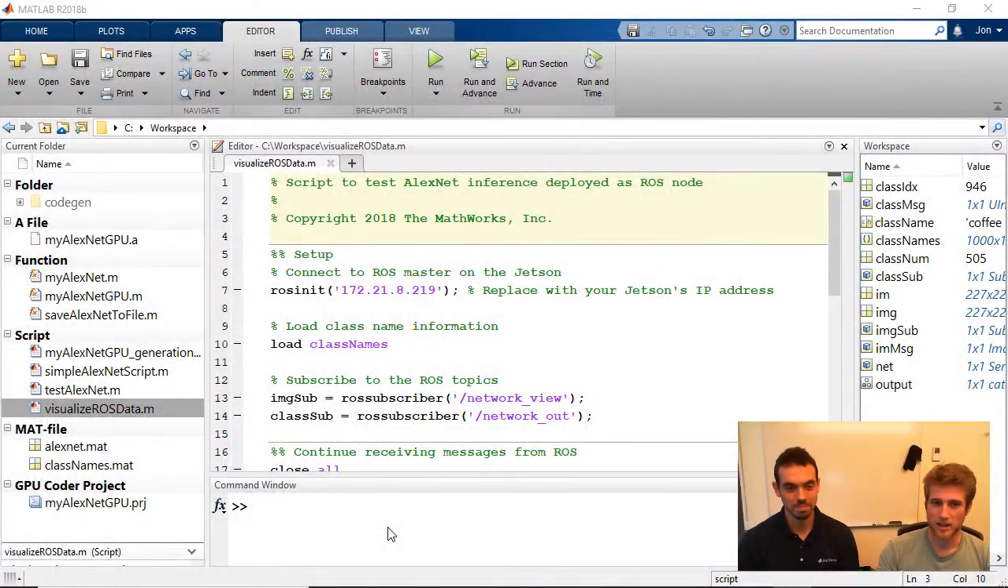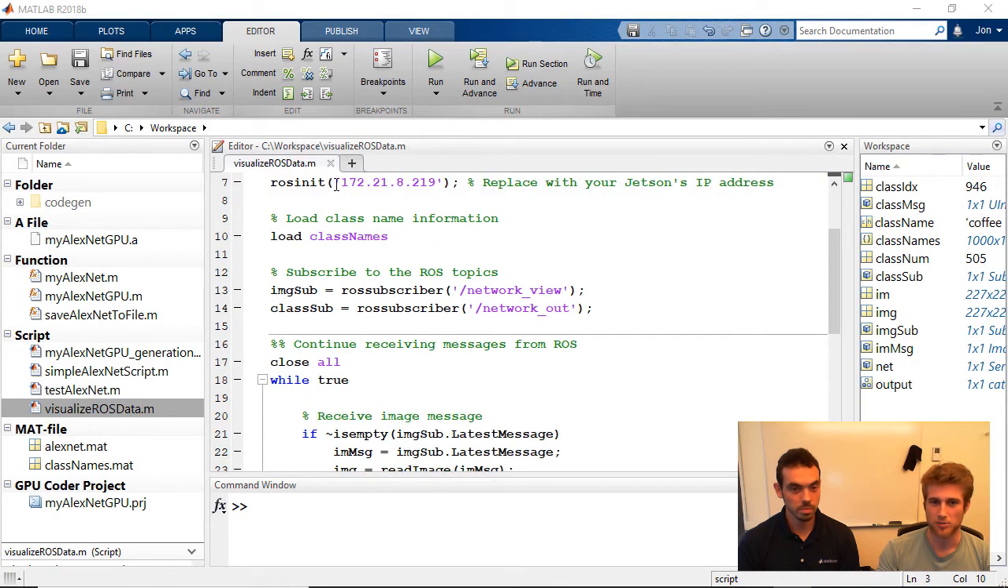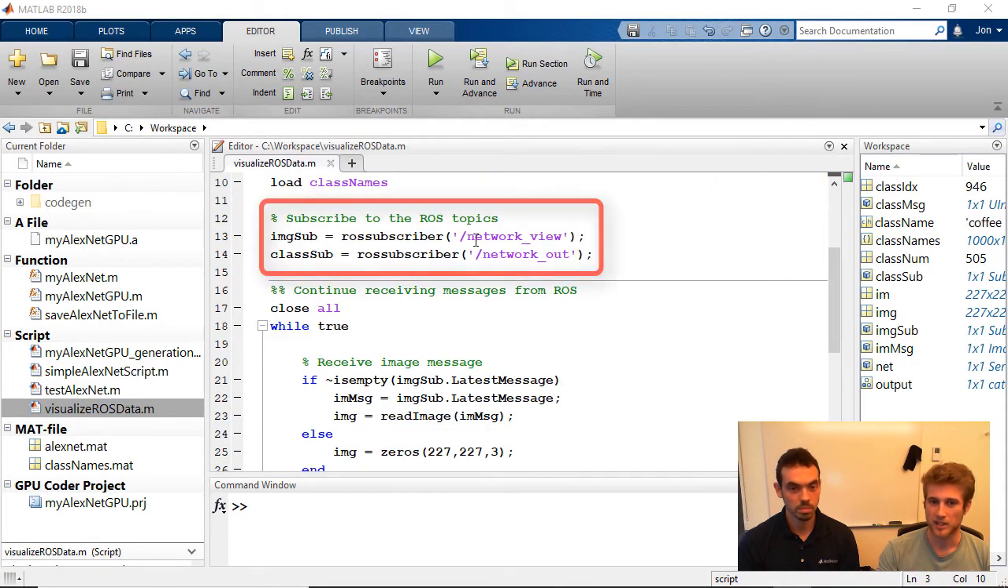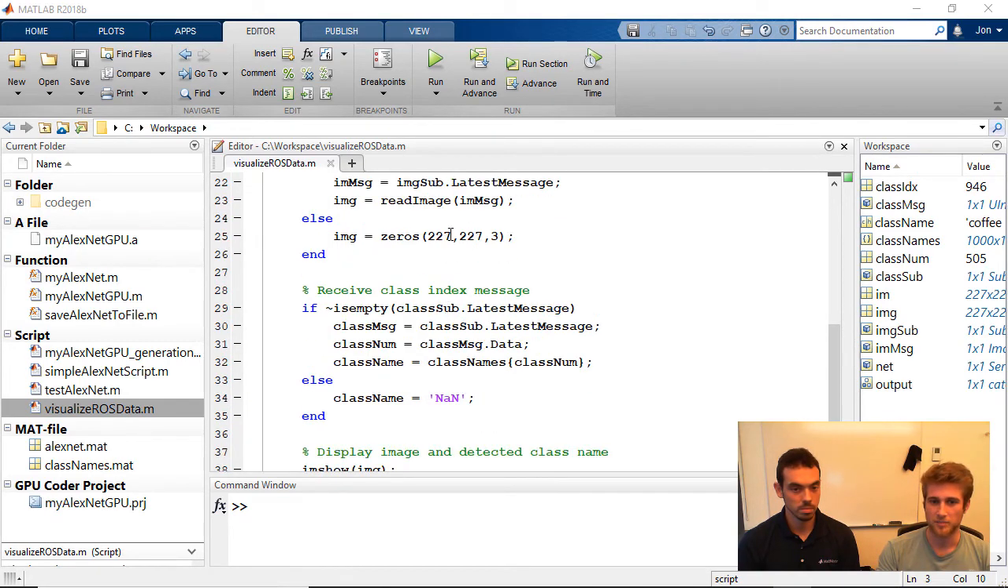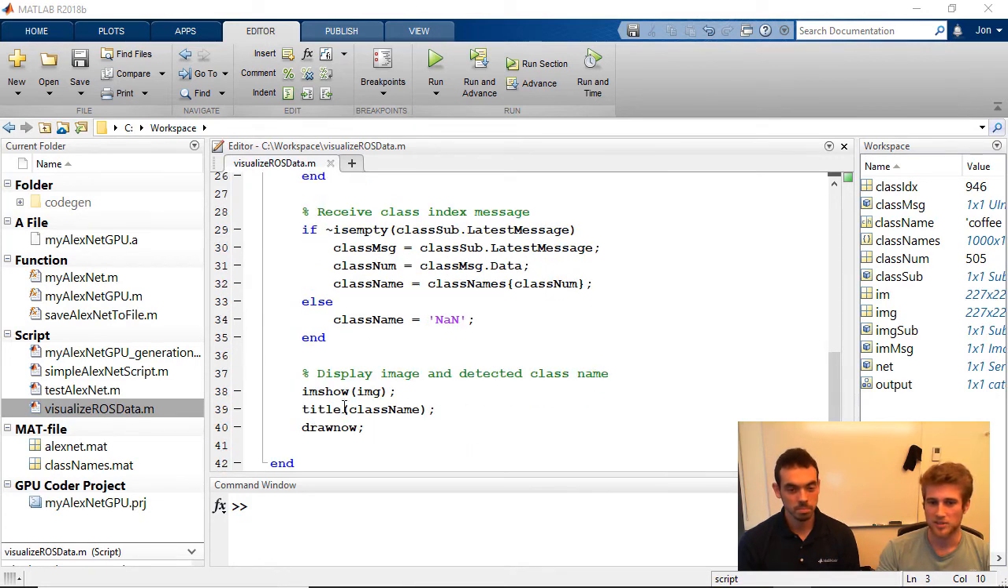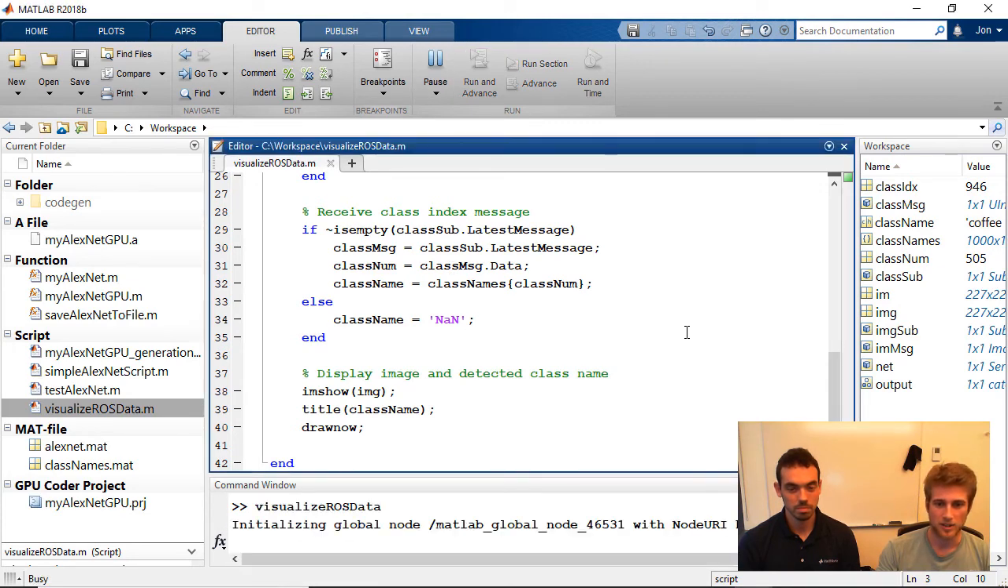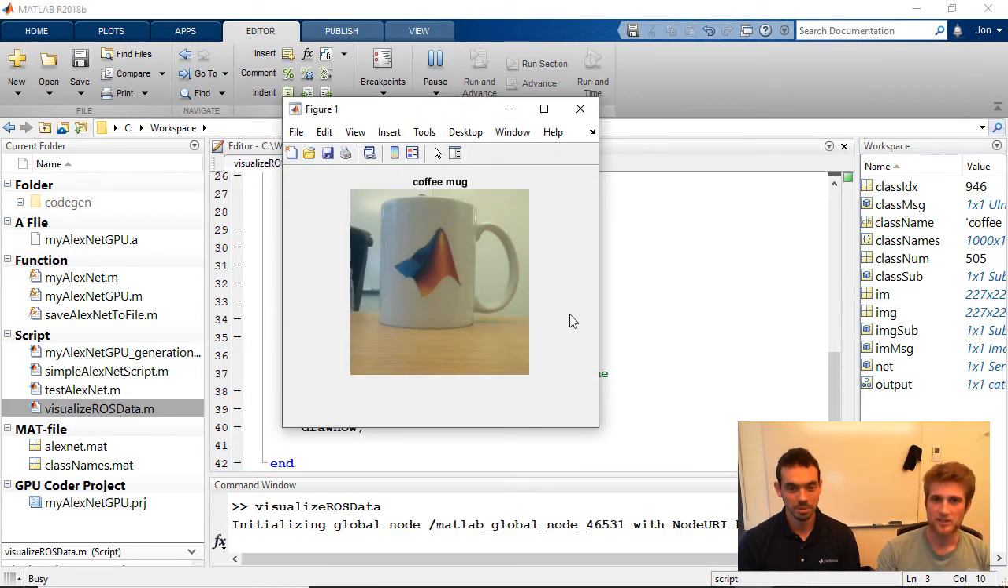We're back here in MATLAB now. We've got a simple script here that all it does is connect ROS to the Jetson. We've got a couple of subscribers looking at the topics that we're publishing to. And all it does is run it through that text file and display the image and the class that we're classifying. So let's run this and see what we're looking at. All right, so you can see AlexNet successfully classifies it as a coffee mug running on the Jetson.